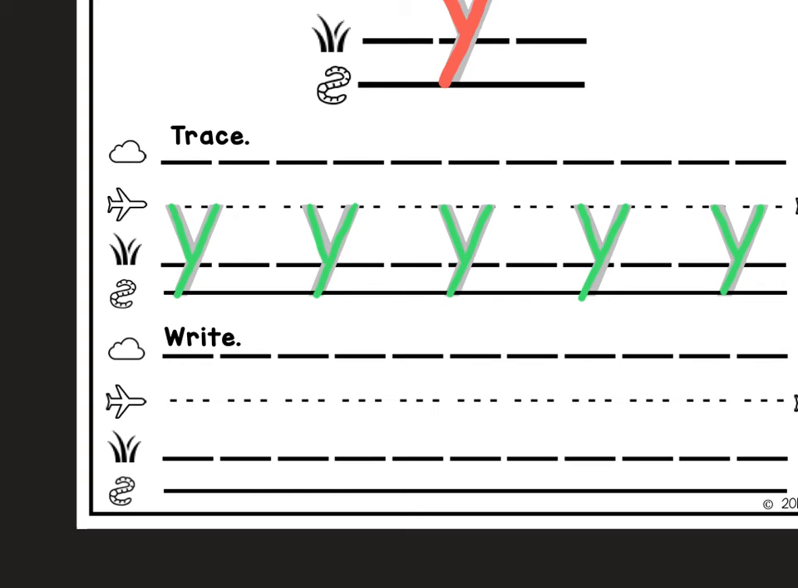Alright, back to blue. Plain line, down to the grass line, pick up your pencil, put a dot leaving a space, and make sure you slide down to the worm line. Okay? Plain line, down to the grass line. Put a space and draw the line down past the grass line to the worm line.